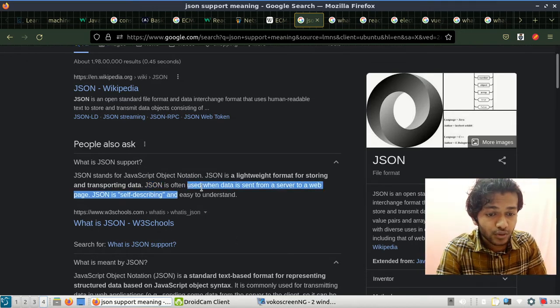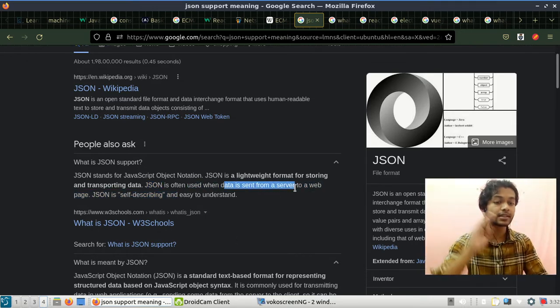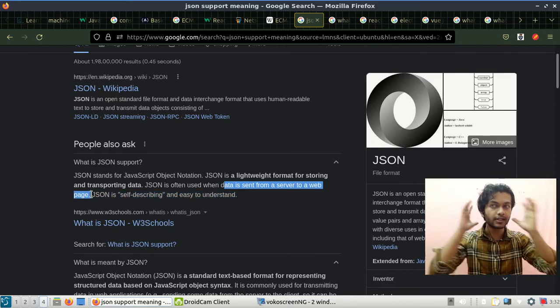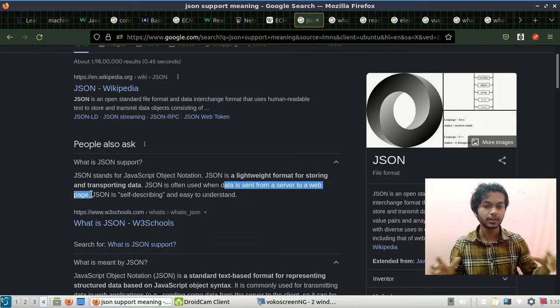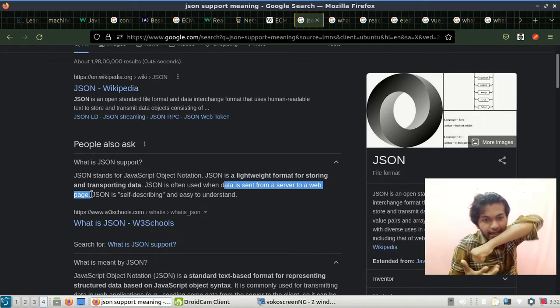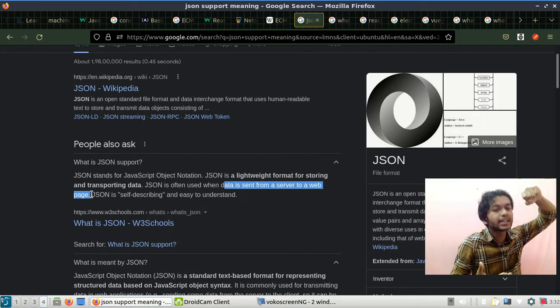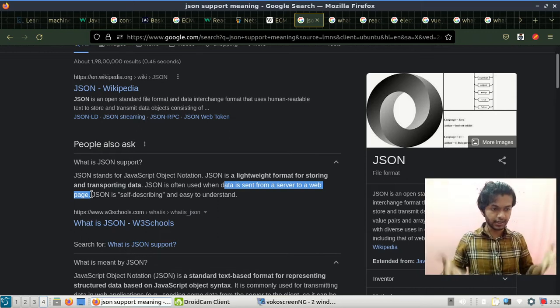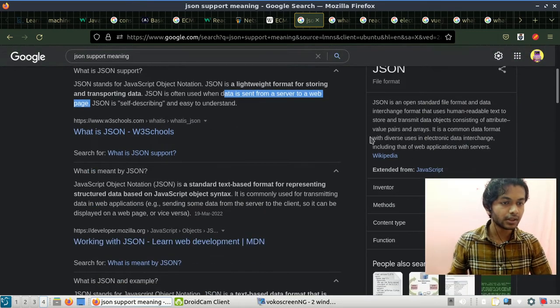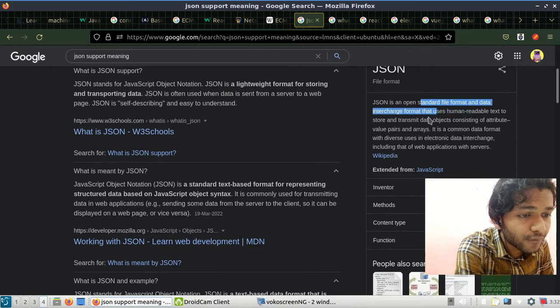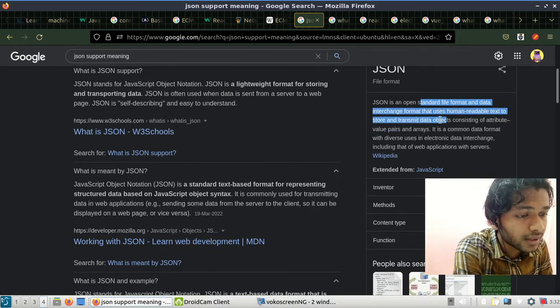JSON is often used when data is sent from a server to a web page. From a server, say this Google server somewhere in the USA, Silicon Valley, California maybe, the data is sent to the web browser, to us here, using JSON. JSON is self-describing and easy to understand. JSON is an open standard file format, an interchange format that uses human-readable text to store and transfer data, consisting of objects made of attribute-value pairs.